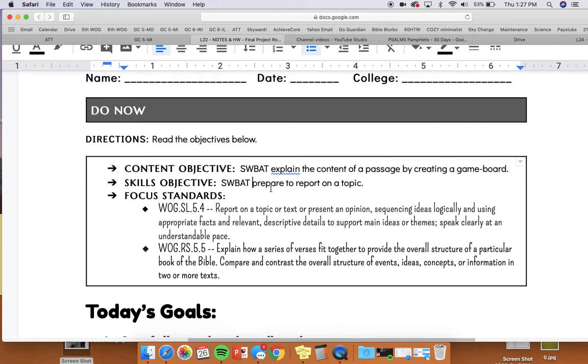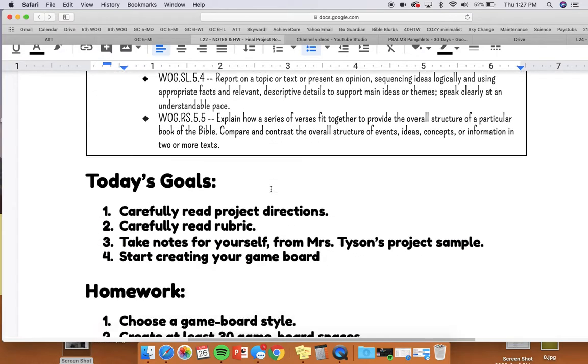Our objectives today are you're going to be able to explain the content of all the passages you've been reading by creating a game board. I'll tell you all about it. And today you're going to prepare to report on that topic. Our standards are right below, reporting on a topic and explaining how these verses fit together.